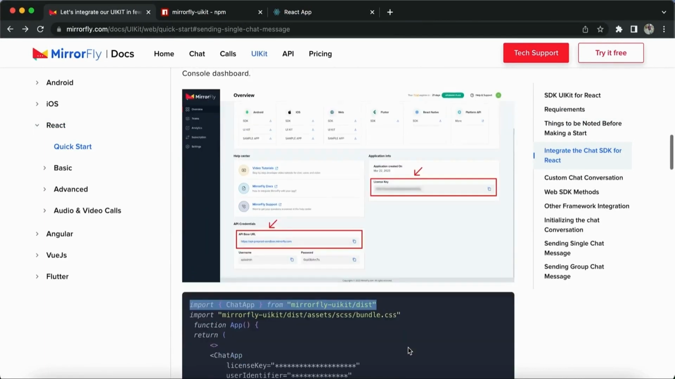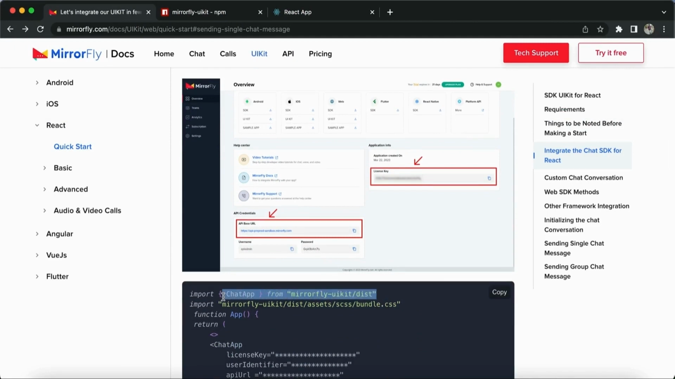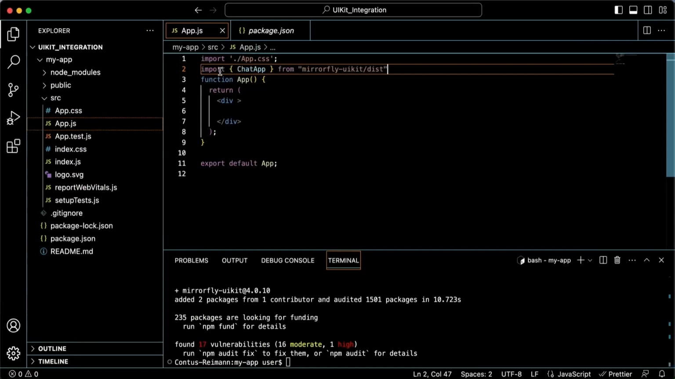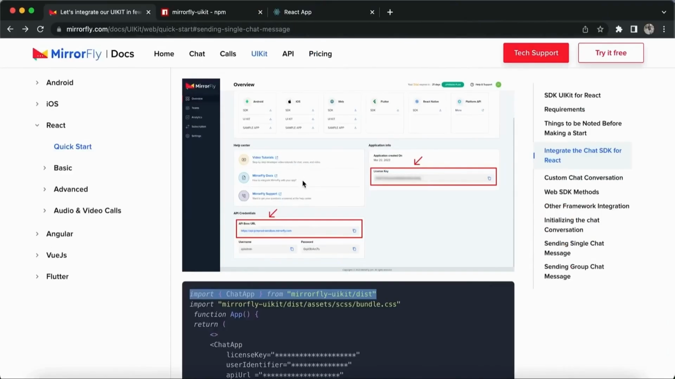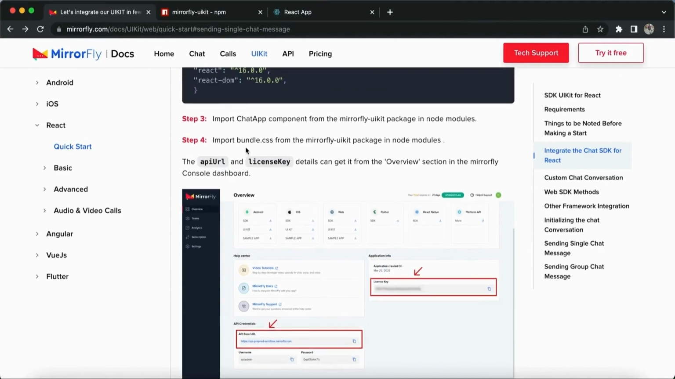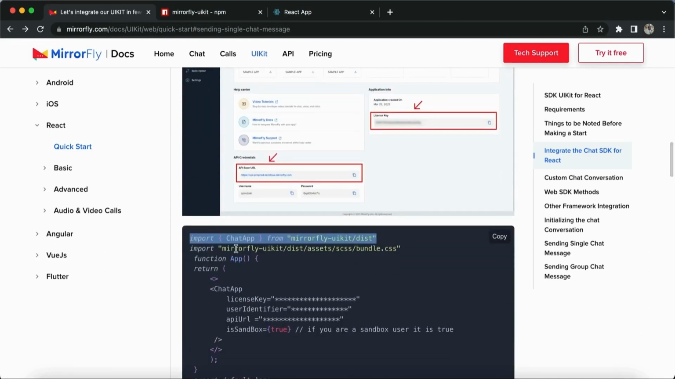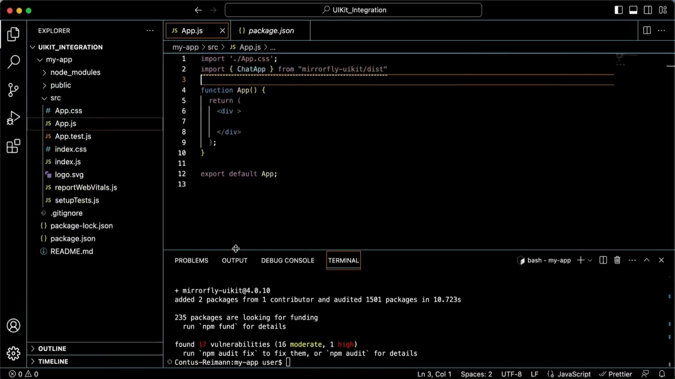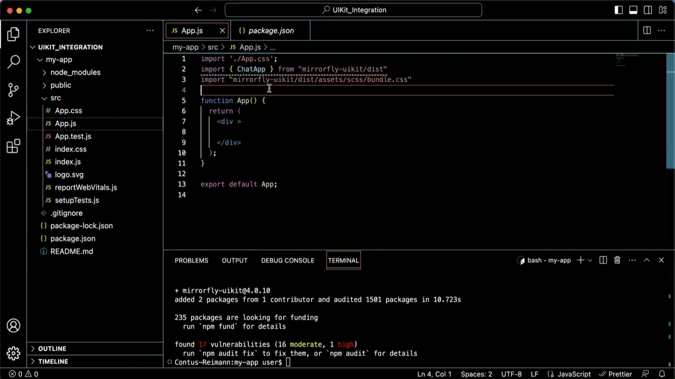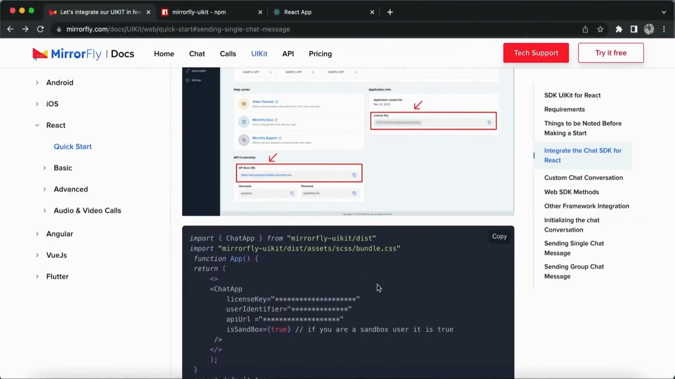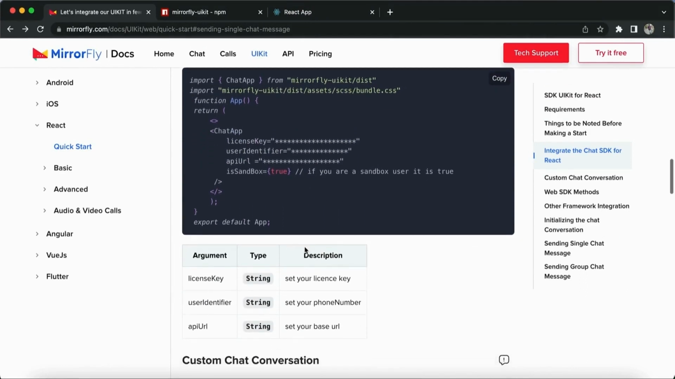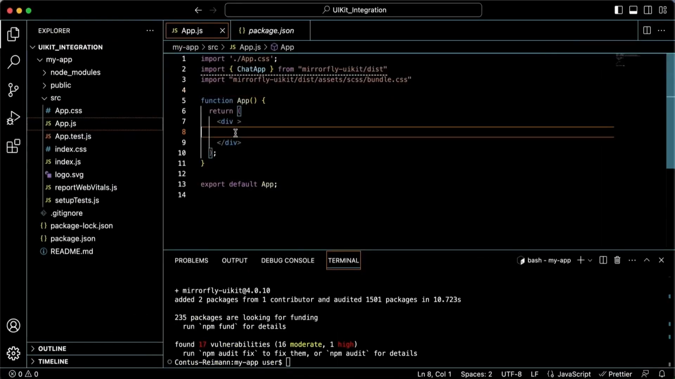In step 3, import the ChatApp component from the MirrorFly UIKit package in node modules. Import the ChatApp component in the app.js file. In step 4, import bundle.css from the MirrorFly UIKit package that you have installed. Import bundle.css in the app.js file. CSS code is bundled in our UIKit package. Add the ChatApp component code in the app.js file inside the return method.